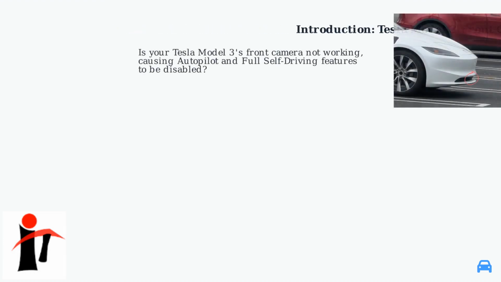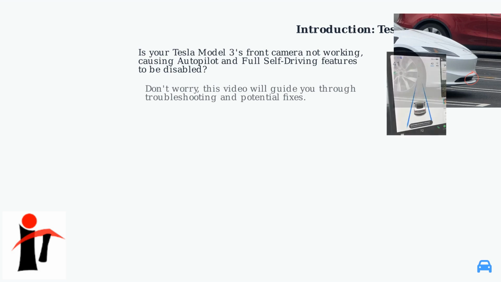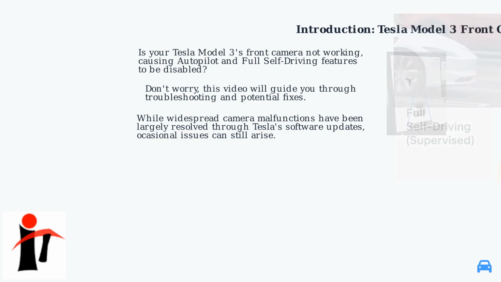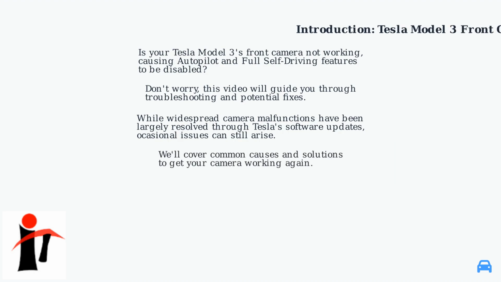Is your Tesla Model 3's front camera not working, causing autopilot and full self-driving features to be disabled? Don't worry, this video will guide you through troubleshooting and potential fixes. While widespread camera malfunctions have been largely resolved through Tesla's software updates, occasional issues can still arise. We'll cover common causes and solutions to get your camera working again.